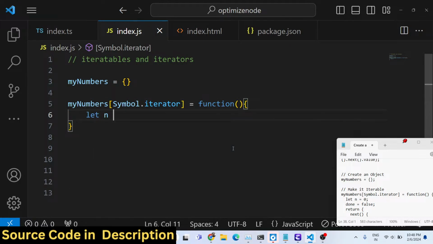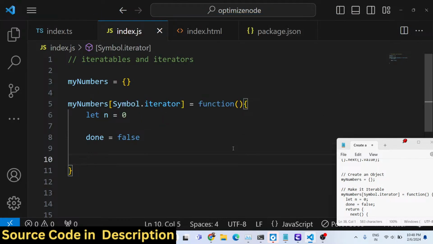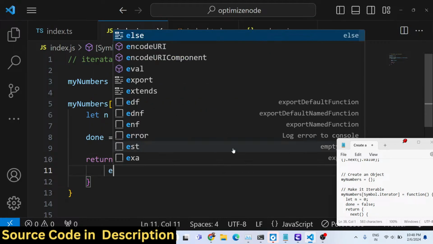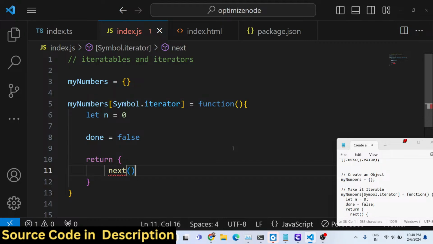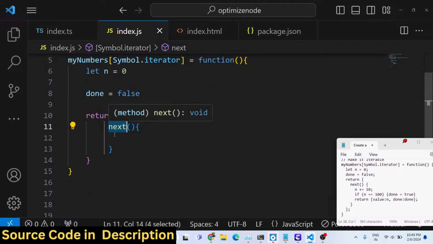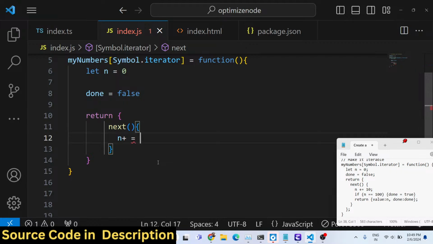And here we will write let n is equal to 0 and done is false. So these two properties we will be returning from this iterator, the actual value and the Boolean parameter which is done, which is the initial value is false. And then we will return a function from this, which is essentially the next function. You need to call this. So you can call this anything, but I am just calling it next here just for clarity purposes. And here we will increment the value of n by 10. This is actually the logic of this iterator.